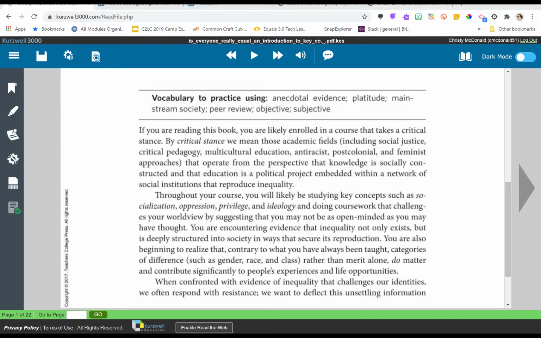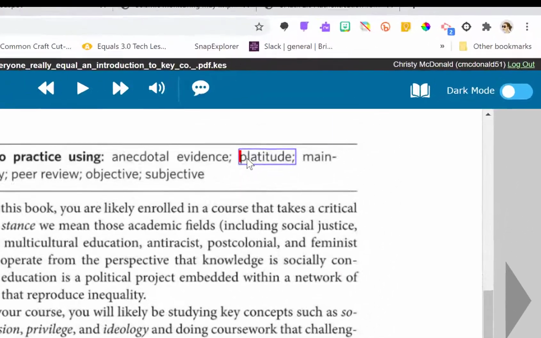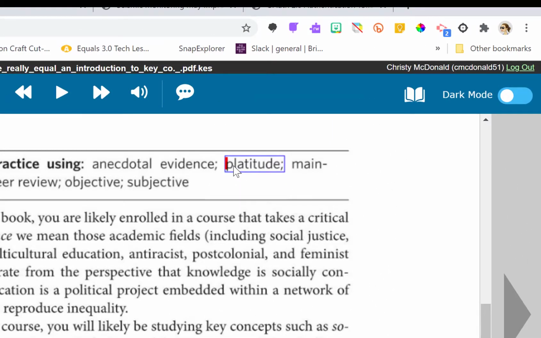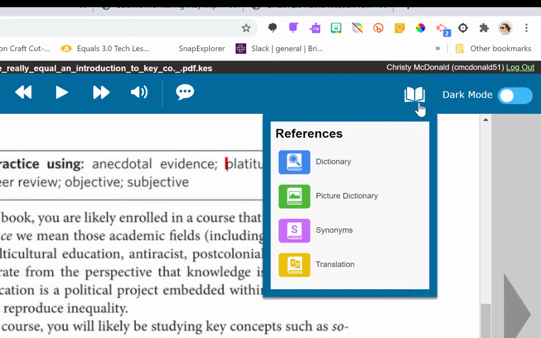Let's start in the web app. The web app offers several vocabulary and reference tools to access while reading. We'll have a look. When a reader encounters a word they are unfamiliar with, they can simply click at the beginning of the word and then choose one of the reference options. Click on the reference icon.